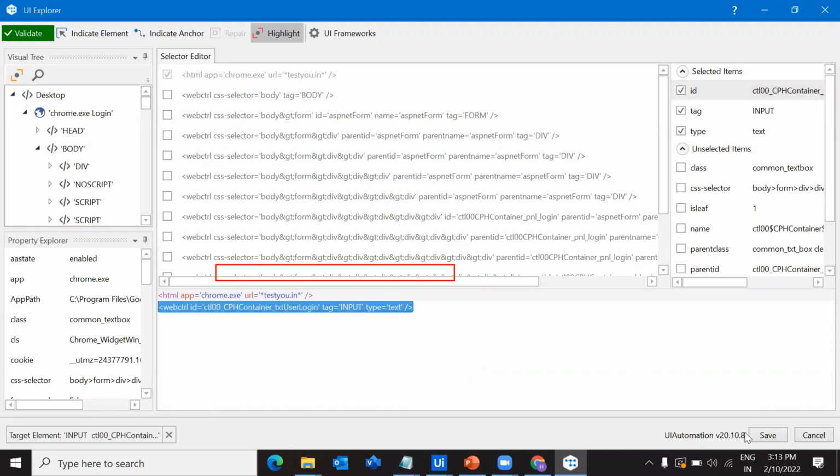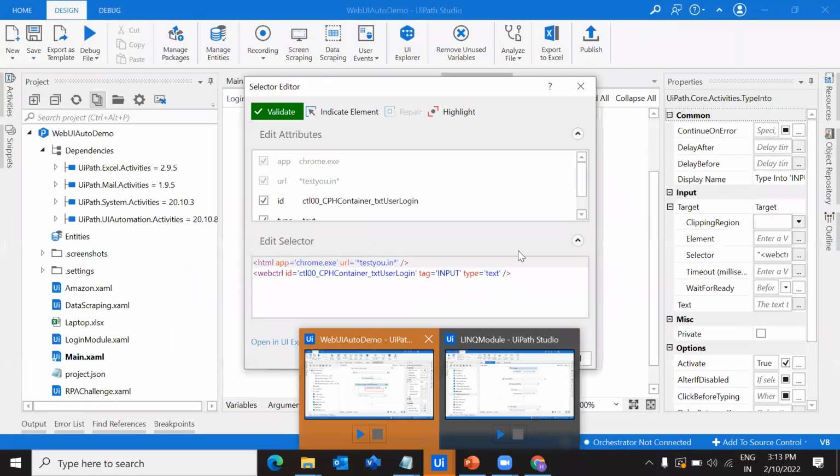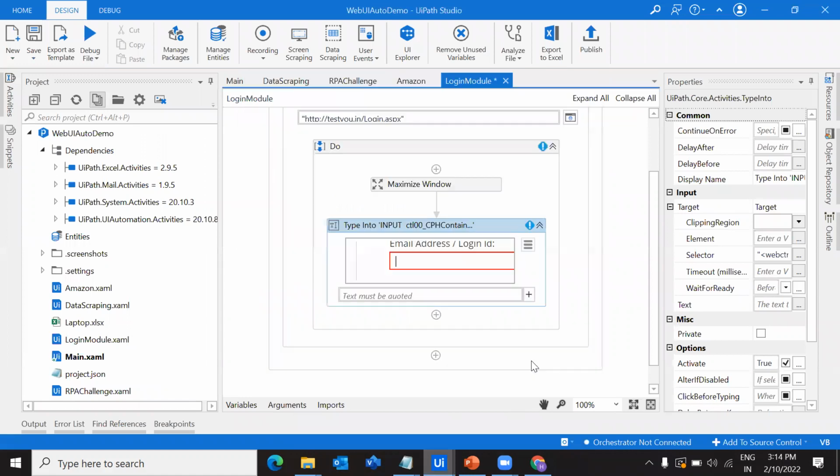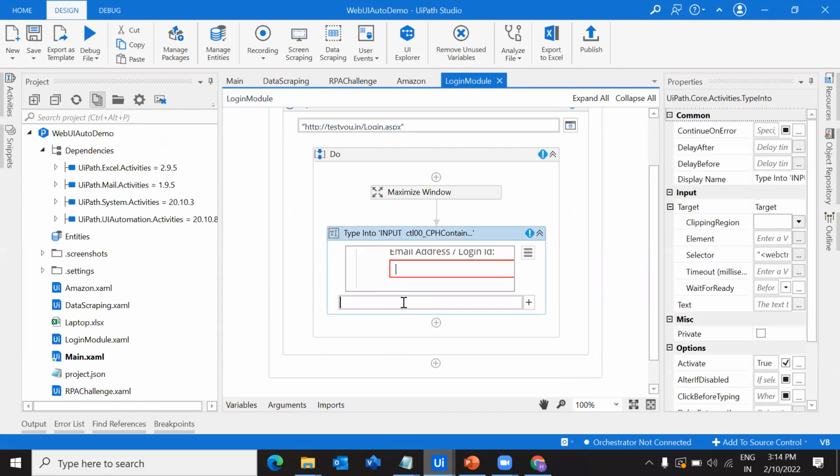So just copy this, or you can just save it. That will be saved into your editor window, and then say okay, fine. But what is the text that you have to type here? The text that comes is your mail ID or whatever your username. So I'm giving my mail ID.